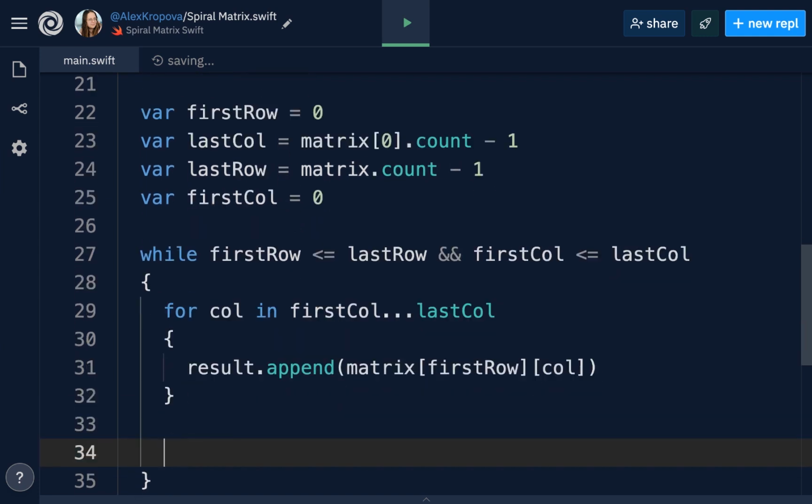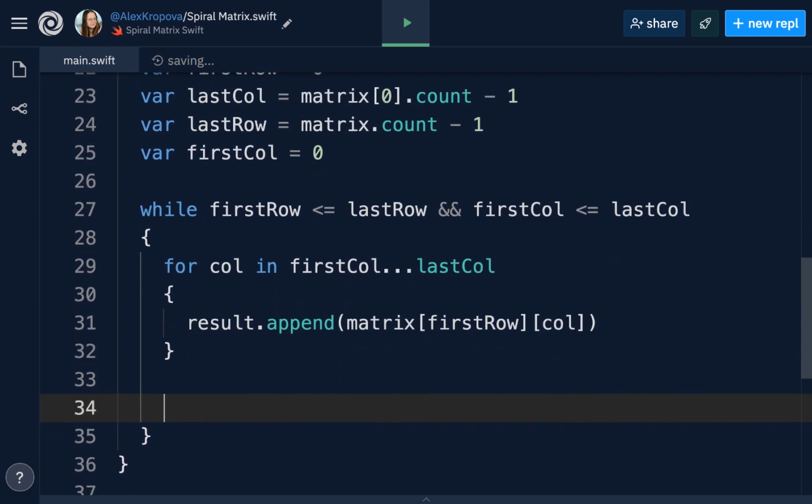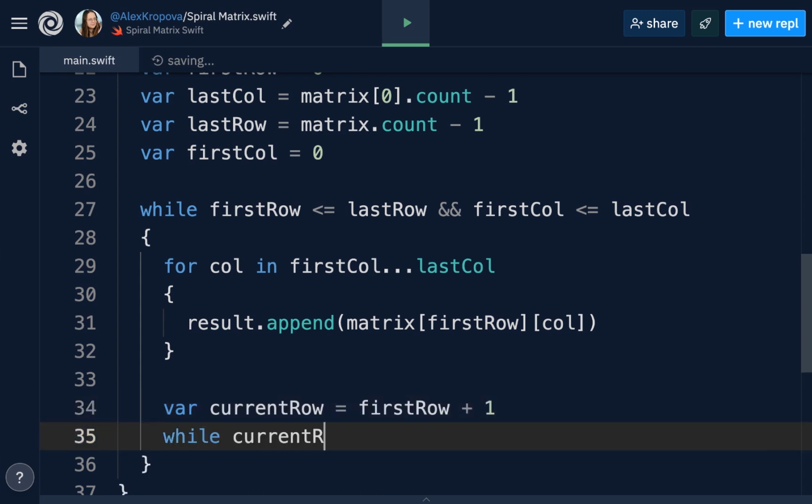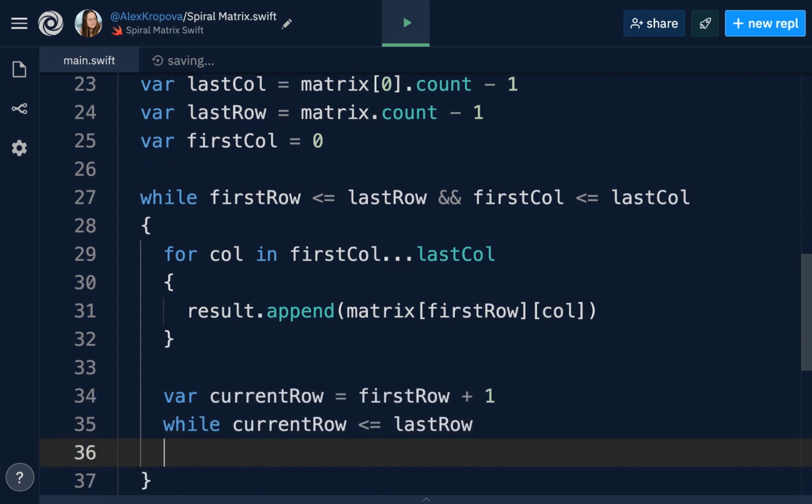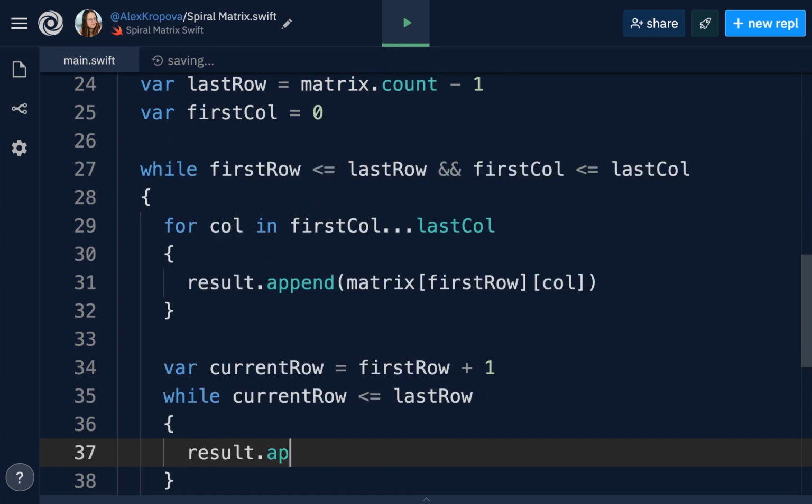And after that, we are going to go ahead and go through the row. We're going to make a variable called current row, and this will be the first row plus 1. And we're going to check while current row is less than or equal to last row. We'll take the result and we'll append to it the matrix at the current row and at the last column.